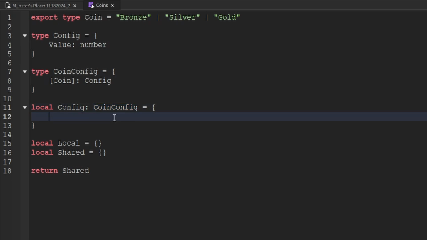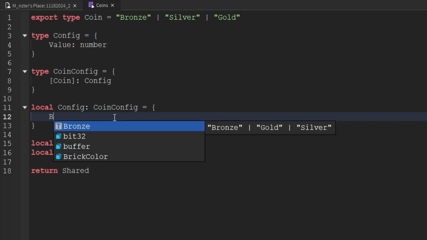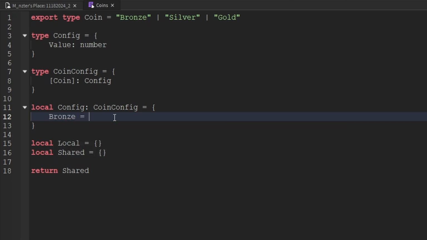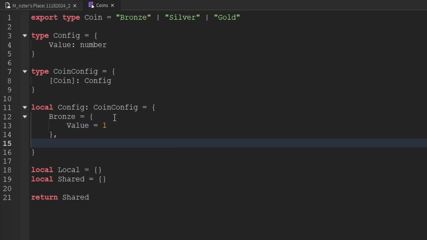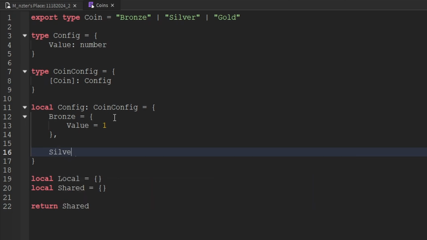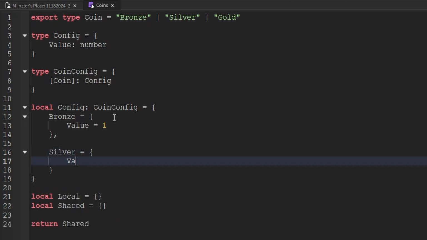Okay, now let's go ahead and actually create the config. So like I said, we're going to be using the coin names as the keys. So we'll go ahead and say bronze, then we'll say equals, and then we'll create a new table. And inside this table is where we're going to store our properties at. And the only property that we're going to store is going to be the value property, which for our bronze coin, we're going to set that to 1 because we only want the bronze coin to reward the player with a single coin. Then we'll go ahead and use a comma, and then we'll go ahead and add in the silver coin. So we'll say equals a table. We'll specify the value of this, which is going to be 5.